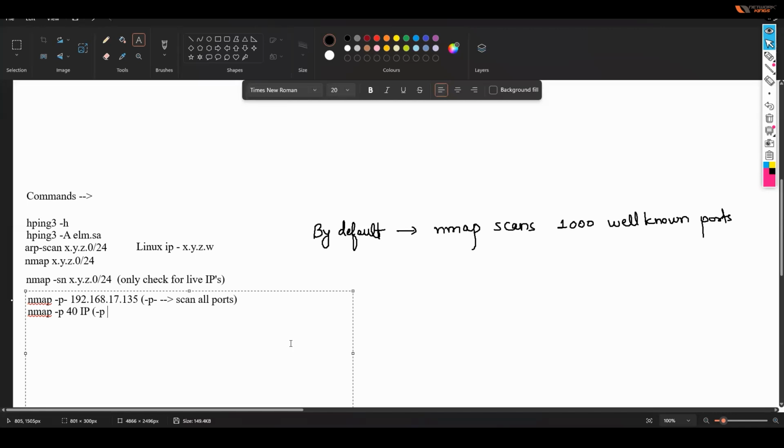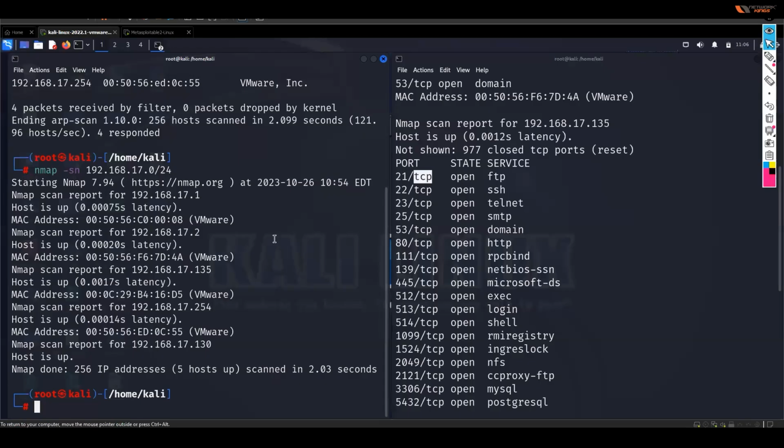So -p, then your port number. This is for a particular port. Okay, so let's try this. I will try -p, then you guys try -p. So my target is 135. I will write nmap -p, then my target.